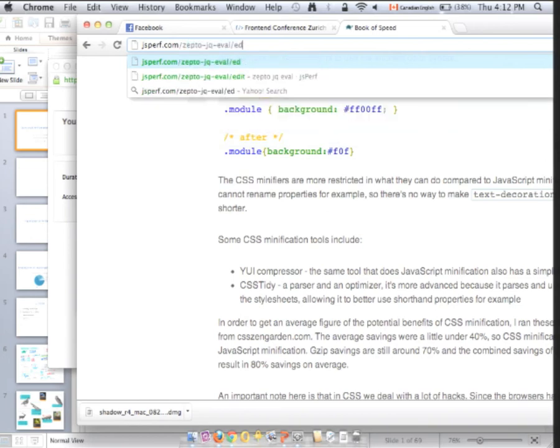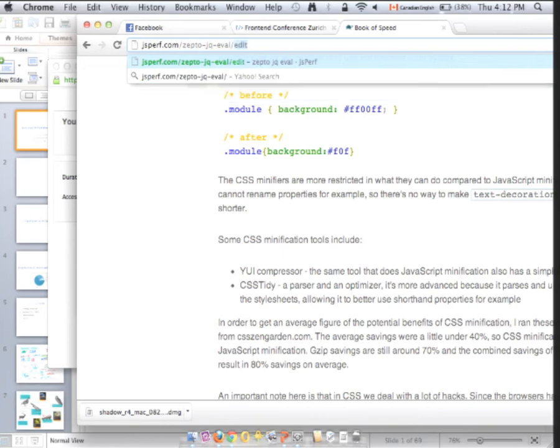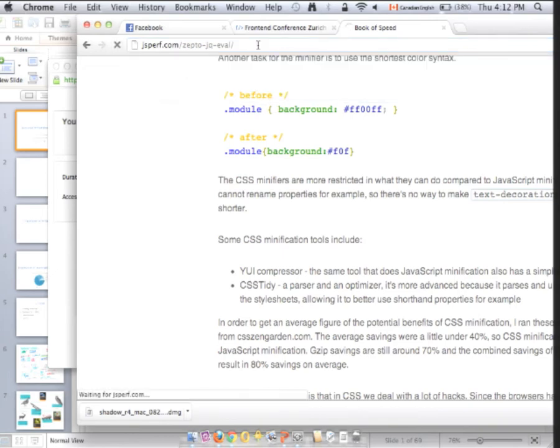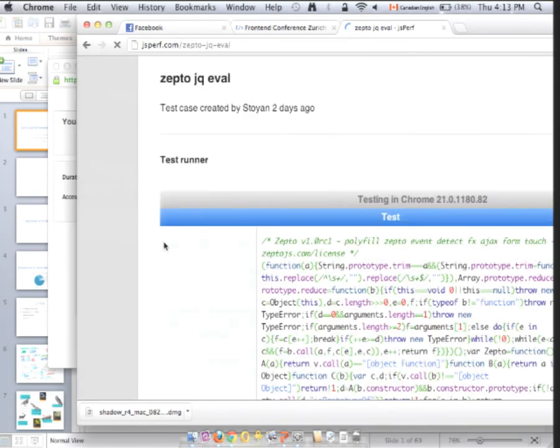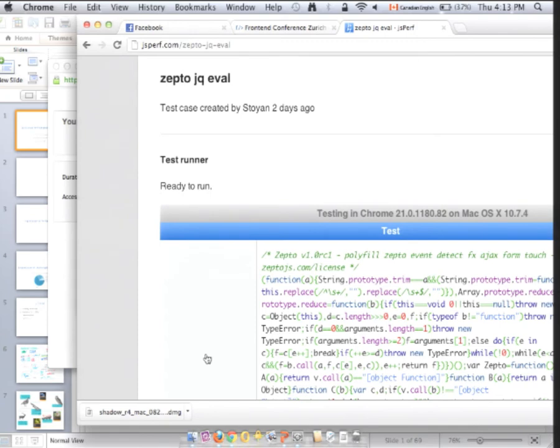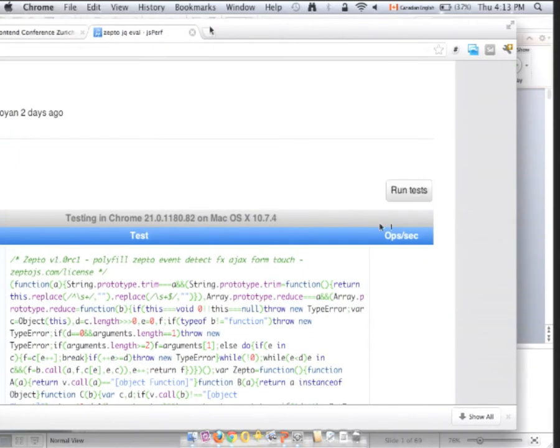JSPerf, what is it? Zepto-jq-eval. So this is really a simple test. I just dropped the whole library and the whole jQuery in there. That's why the test looks kind of ridiculous.